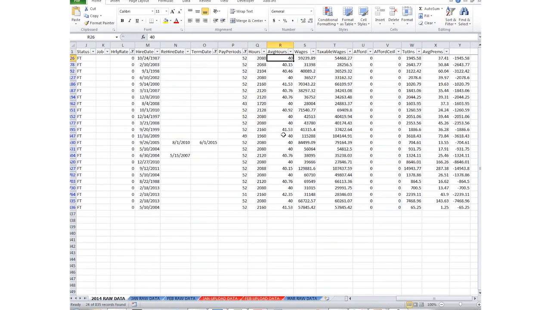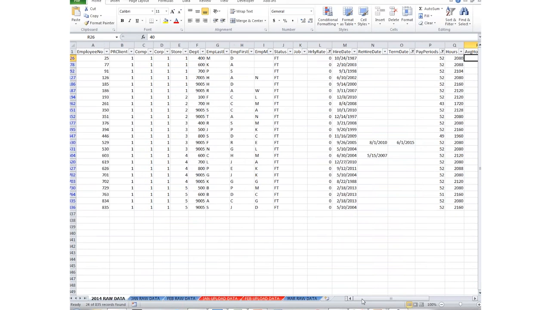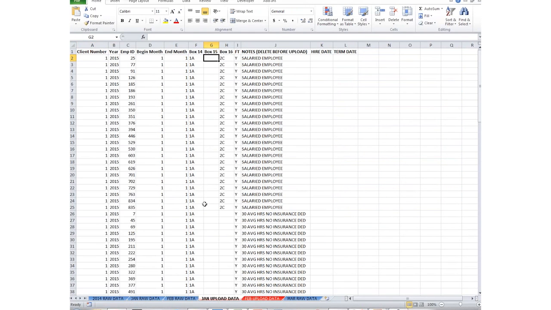So essentially, I've got a list of employees here, okay? And so really what I'm doing is I'm just copying this list of employees, and then for my January upload, my starting point essentially, I'm just going to paste that list of employees in here, and then this is just January's upload data, so I'm going to do begin month 1, end month 1.